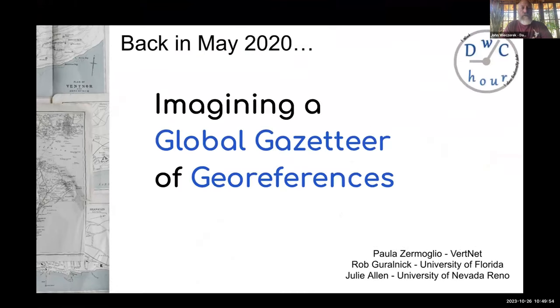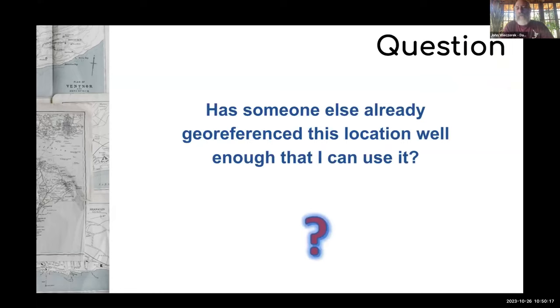The source of all this was back in May 2020 in a formalized way, when Paolo Sermoglio led a community forum via the Darwin Core Hour and a couple of later big discussion sections following it on imagining a global gazetteer of georeferences. So from that comes this simple question, and this is how I'm going to formulate what I talk about today. And that is, has somebody else already georeferenced this location I have, and have they done it well enough that I can use it? There's a lot hidden in that simple question.